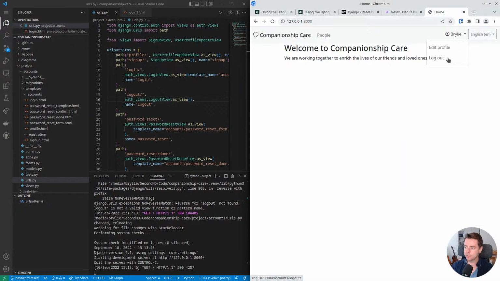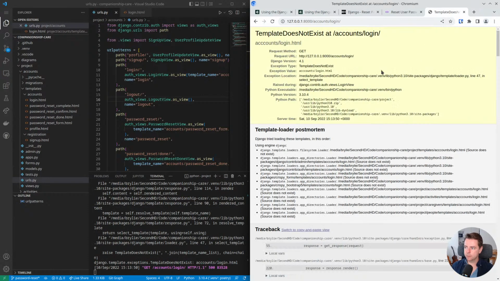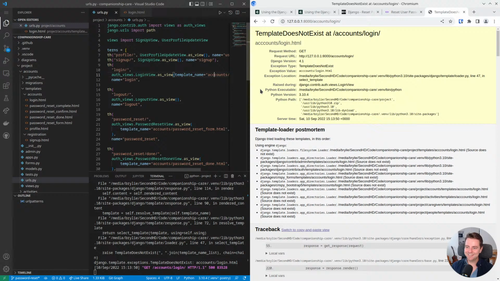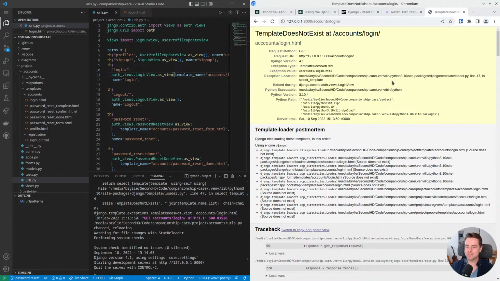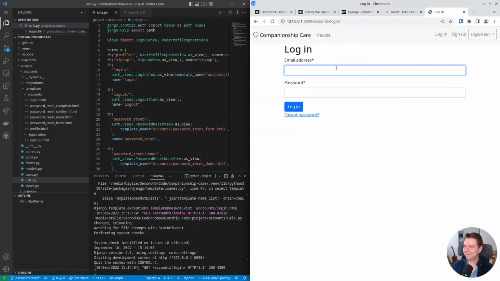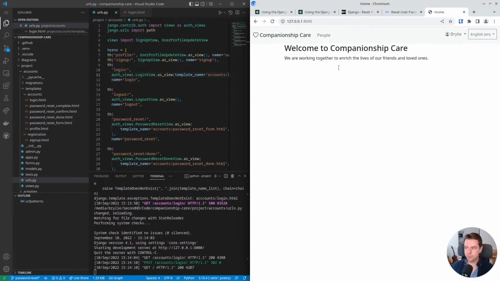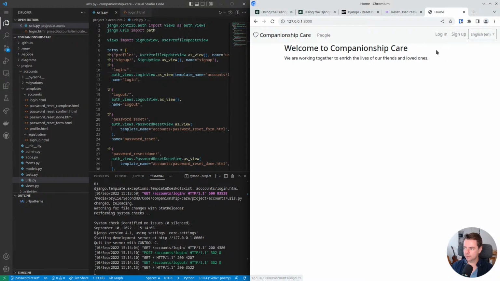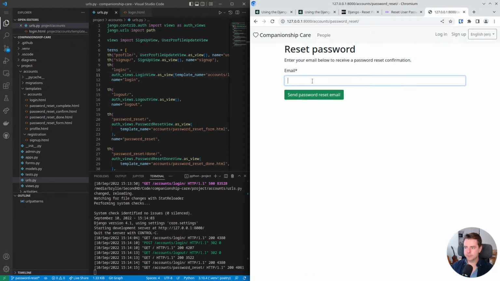Okay, there's log out, log in. Accounts login does not exist, although account login. Good grief, I'm my worst enemy. All right. Boom. Log out. Log in. Forgot password. Yeah, the whole thing works, right?